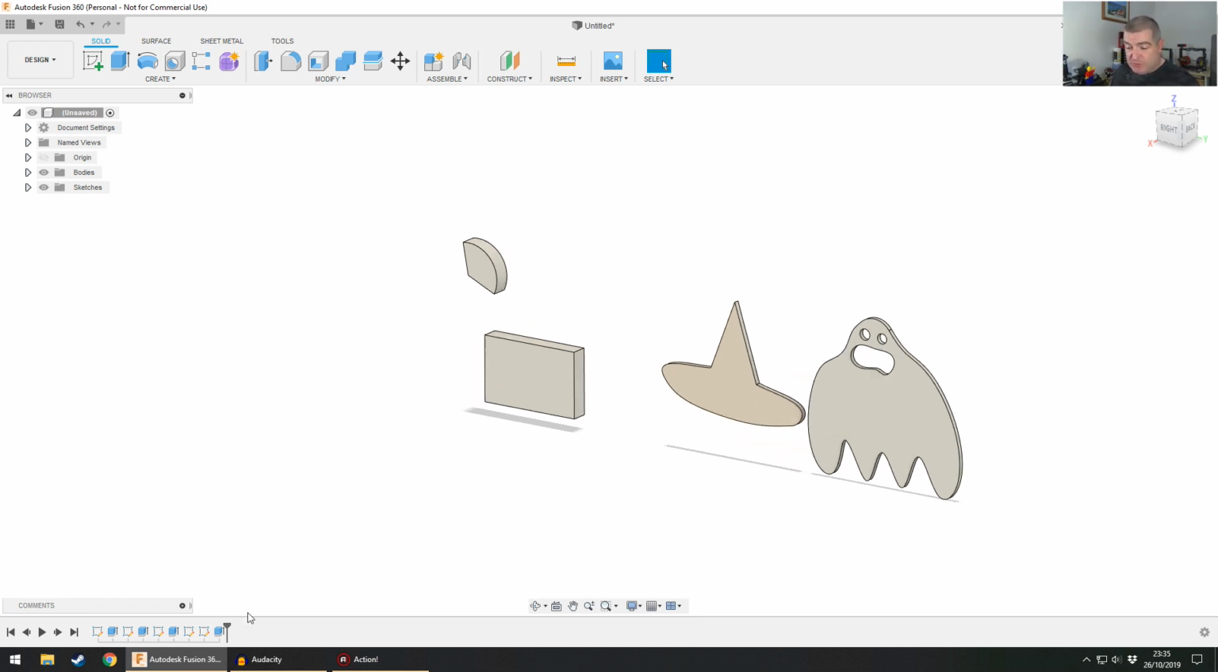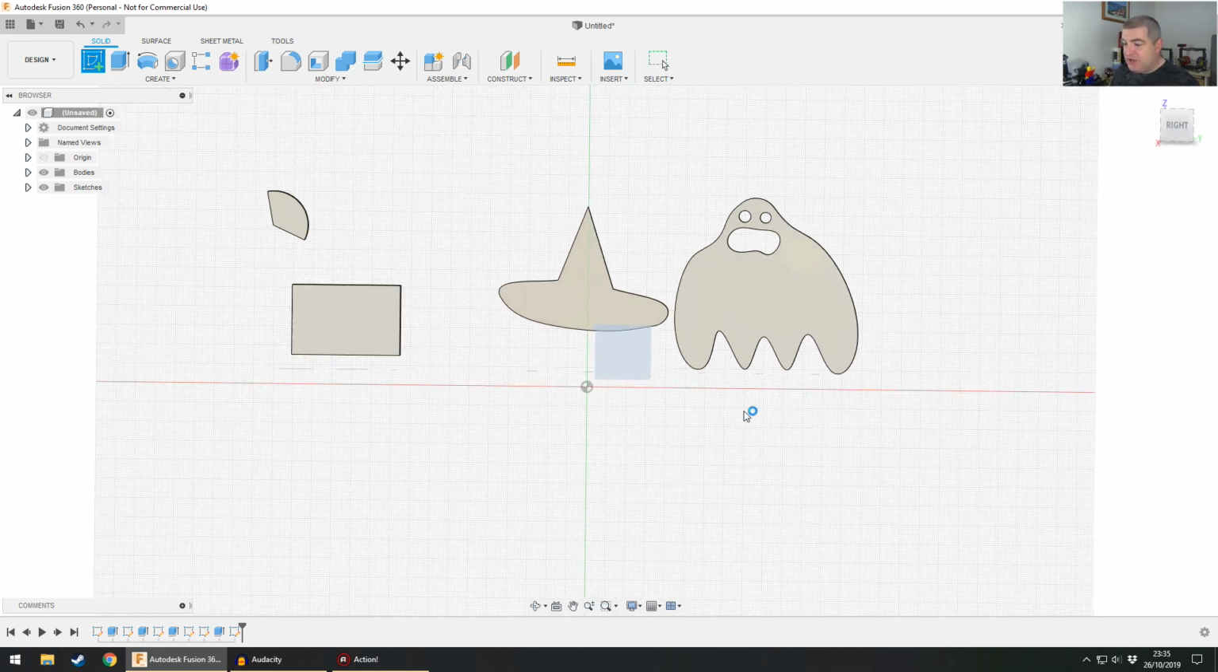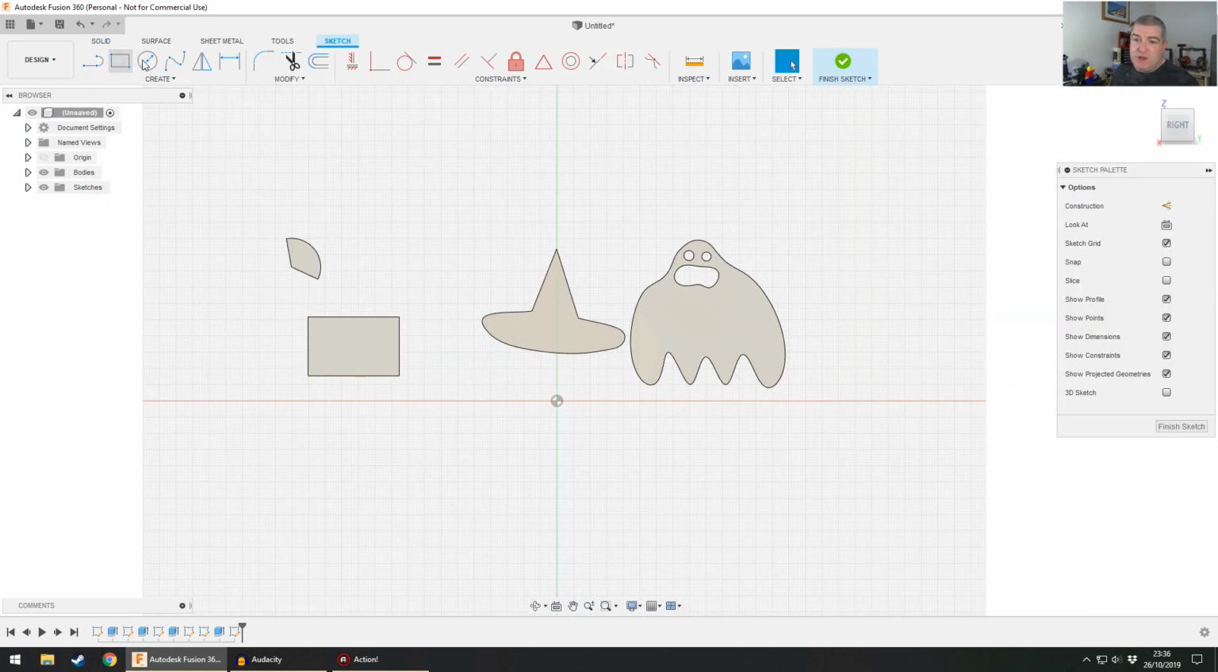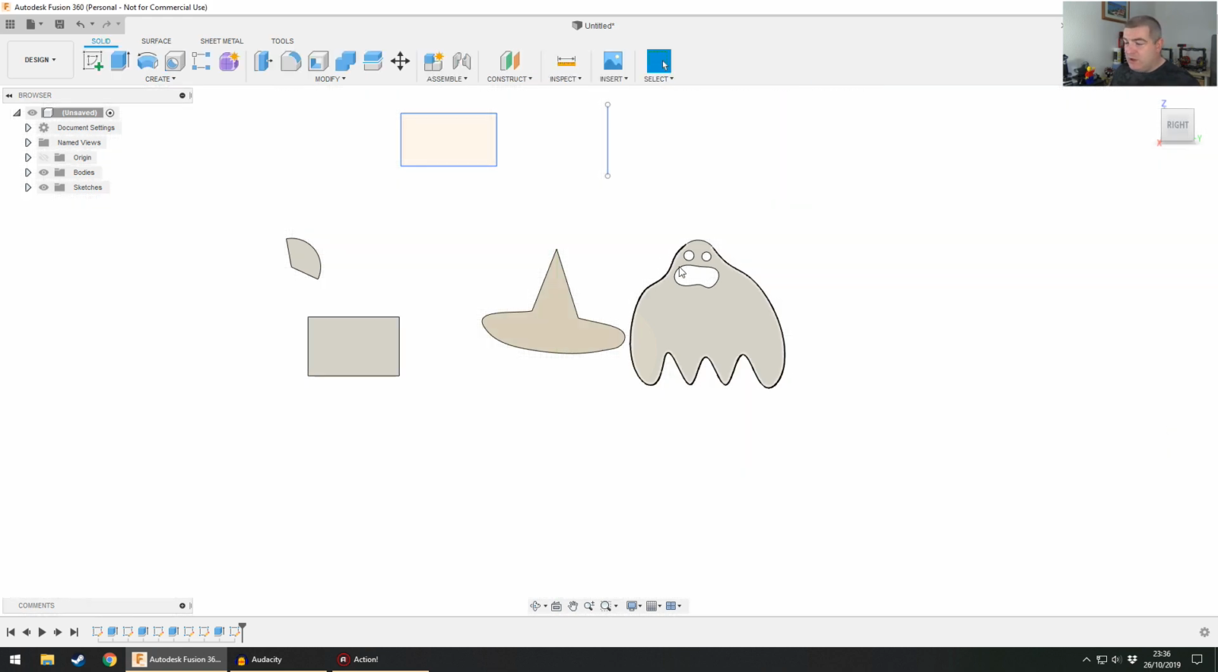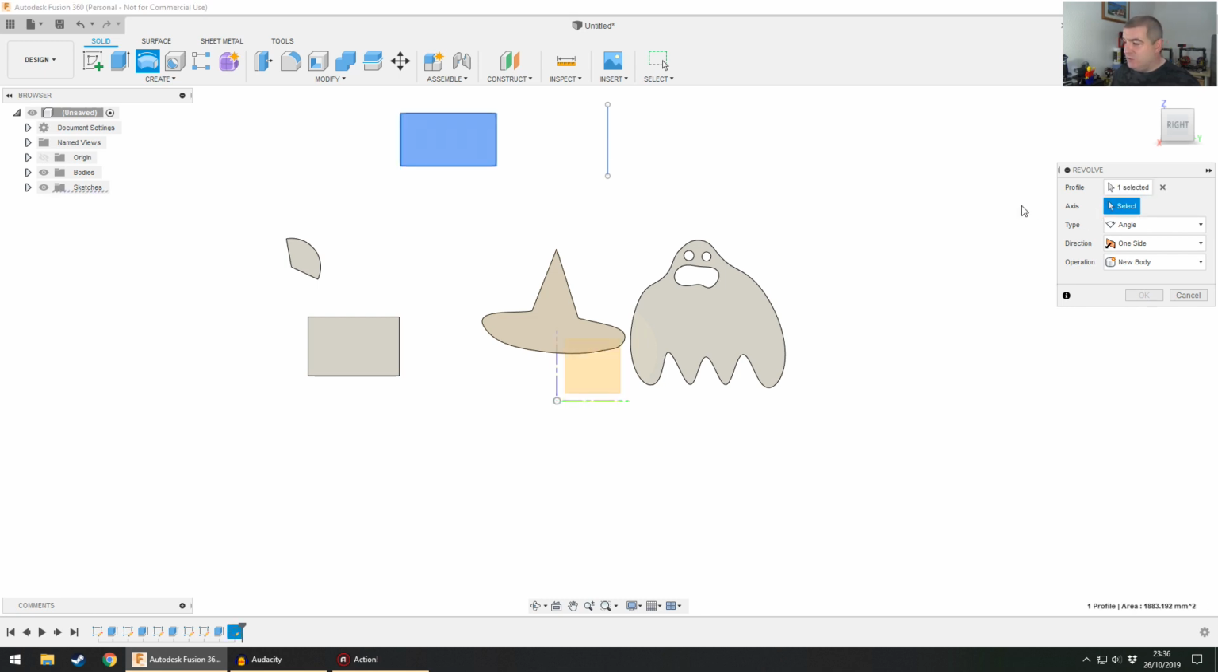Now, just to blow your minds a little more, what we can also do is sketch again on this front face and I do a box and I do a line over here. It would help if that line was vertical really. There we go. Instead of doing an extrude, I can do a revolve. Now what revolve says is, what's the profile? That is the profile. And what is the axis? That line is the axis.